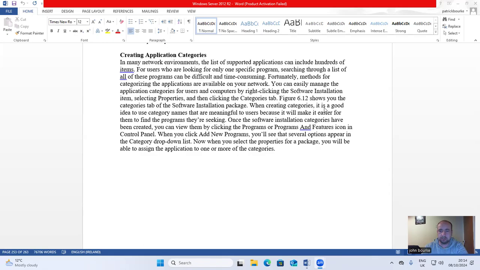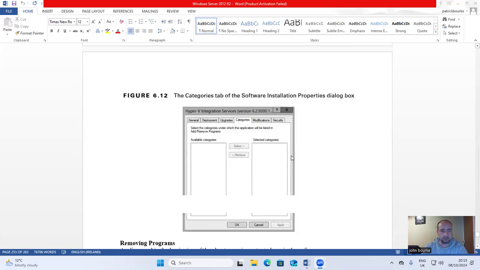When creating categories, it is a good idea to use category names that are meaningful to users because it'll make it easier for them to find the programs they're seeking. Once the software installation categories have been created, you can view them by clicking the programs and features icon in control panel. When you click add new programs, you'll see that several options appear in the category drop-down list. Now, when you select the properties for a package, you will be able to assign the application to one or more of the categories.